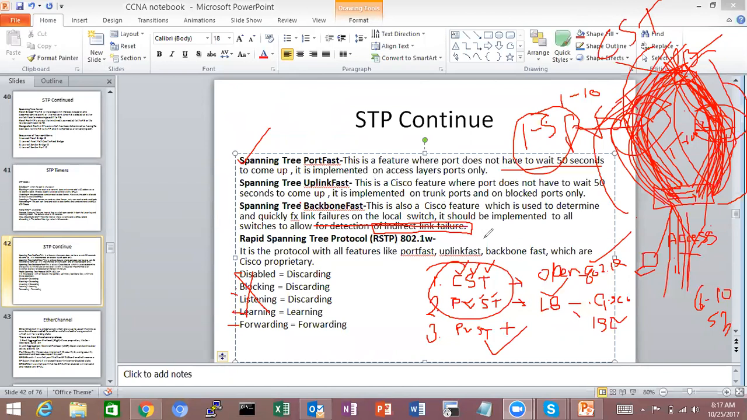Is there anything different between PVST and PVST plus? Yes. PVST basically only supports ISL. PVST plus supports both ISL and .1Q. There is no more explanation to it, it is an extension of PVST itself. Function-wise everything remains the same, but in PVST plus, communication is possible between CST and PVST.